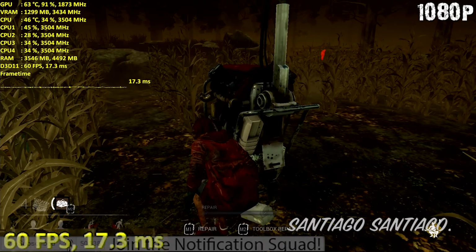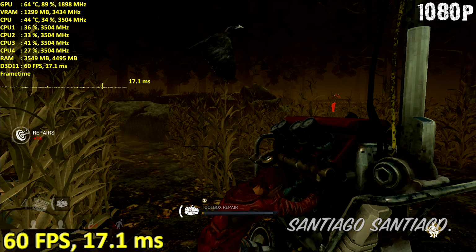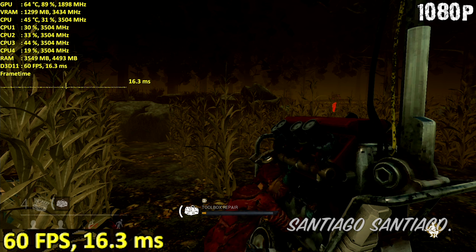For FPS monitoring, this time I won't be using CAM due to Easy Anti-Cheat, which is the anti-cheat software this game uses, so in the meantime I'll be using MSI Afterburner.